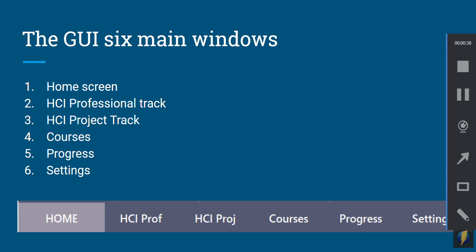The 6 main windows in the GUI allow the user to complete the tasks from the previous slide. The home screen displays information about the HCI degree as a whole. The HCI Professional track and HCI Project track pages tell the user about the different tracks that Oswego has to offer. The course window lets users plan ahead by presenting the curriculum of each degree track and specifies in which semester courses are offered. The progress page shows the users their degree progress and grades for each semester. The setting page is where a user can update or change their information.